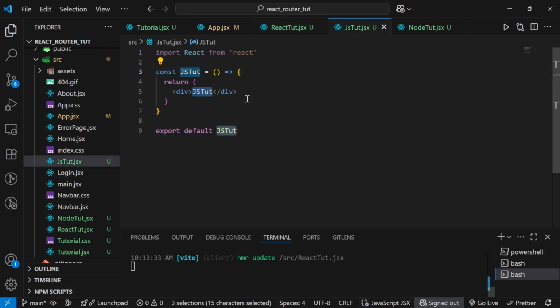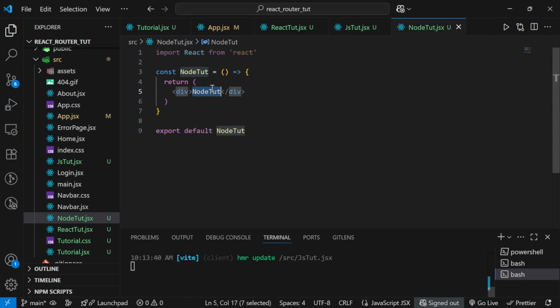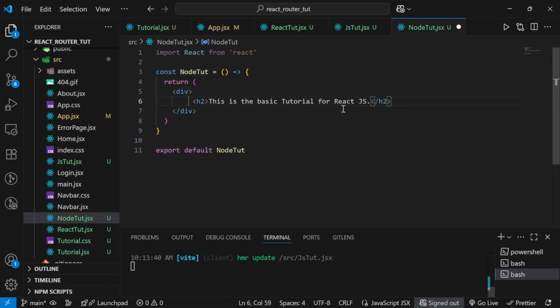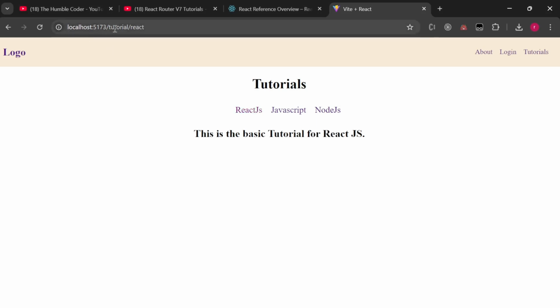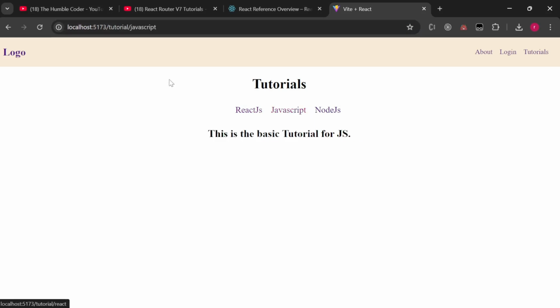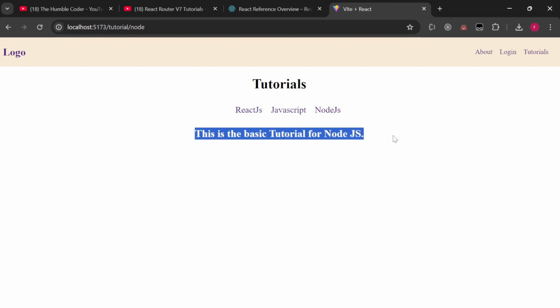I will go to the JavaScript file. I don't want this one, I want this, and instead of React I will just say JS, and in the same way, instead of node I will go here and write Node.js. Okay, so just for readability it is good. See, now when I click on React, my URL is updating, my content is updating based on the outlet. JavaScript URL, nested URL is updated, and the content is also updated. Node.js, it is updated, and the URL is updated, and the text is also updated.